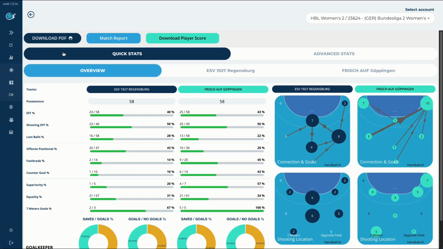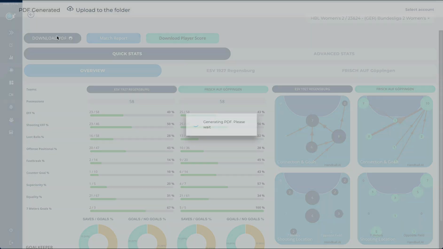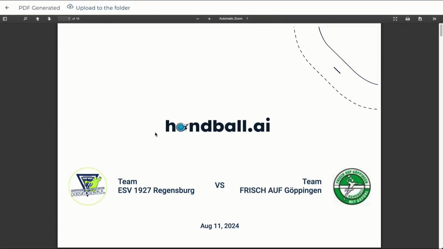First of all, let's take a look at the download PDF. All the information of that game is inside that PDF. In the future, I will show you that you can also upload it to a folder for one of your players or your staff.